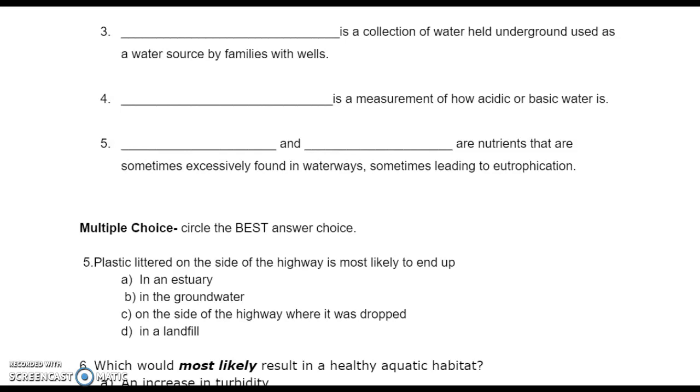Multiple choice. Circle the best answer choice. 5. Plastic littered on the side of the highway is most likely to end up A, in an estuary, B, in the groundwater, C, on the side of the highway where it was dropped, or D, in a landfill.